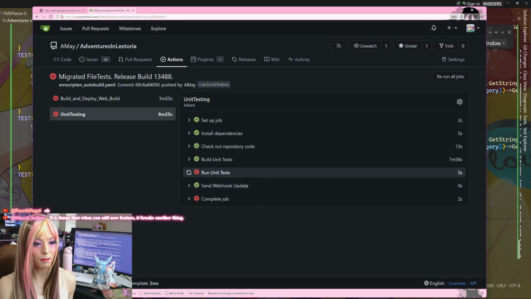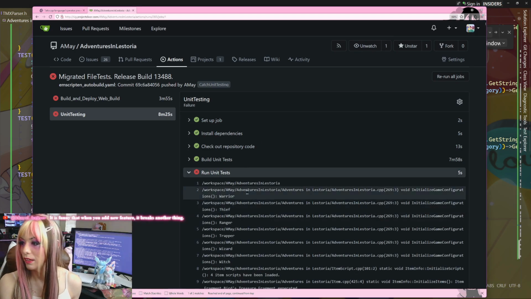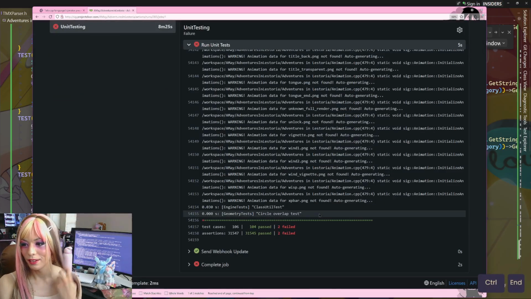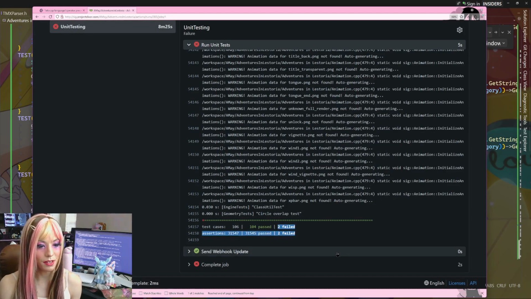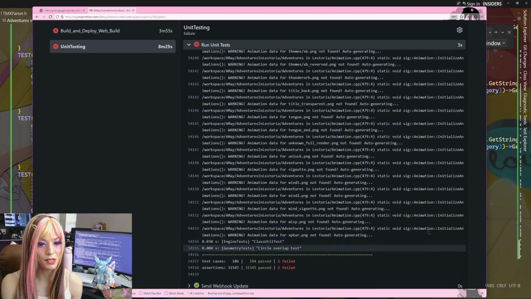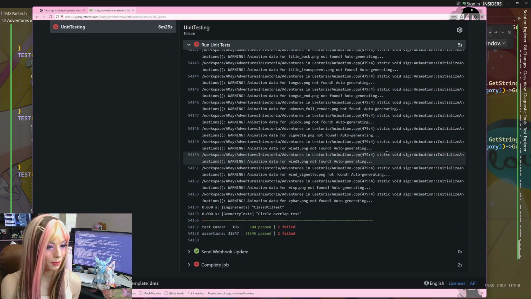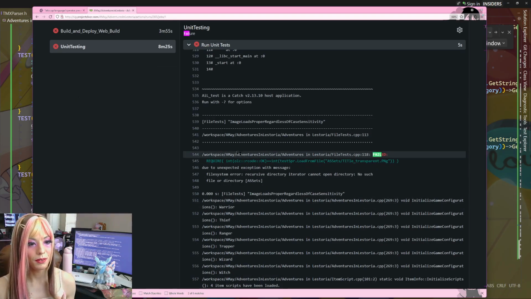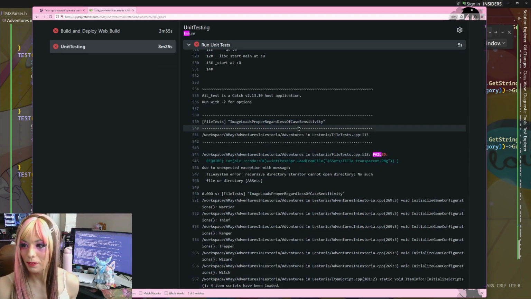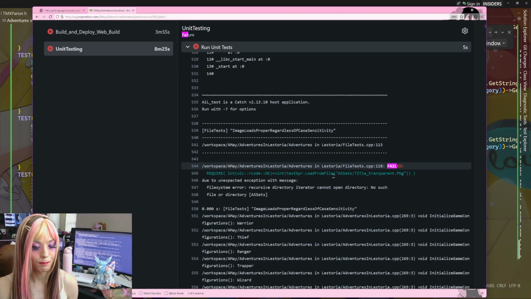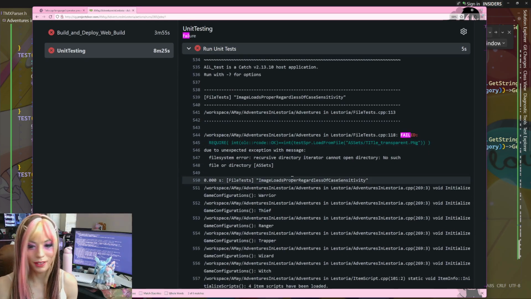Okay, so we can see the run unit test here failed also, so I'm interested to see what happened there. It's funny that when you add a new feature, it breaks another thing. Right. So it looks like the two file tests we added did fail here, which is interesting. So now I want to know why. Let me see. So image loads proper regardless of case sensitivity failed. Oh god. Browser's freaking out from Zoom.